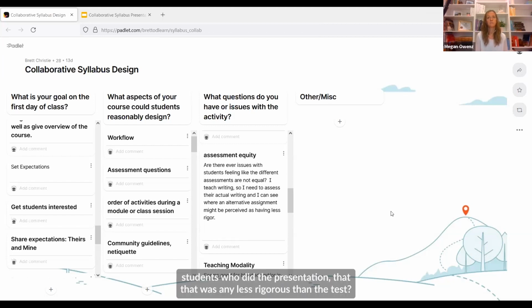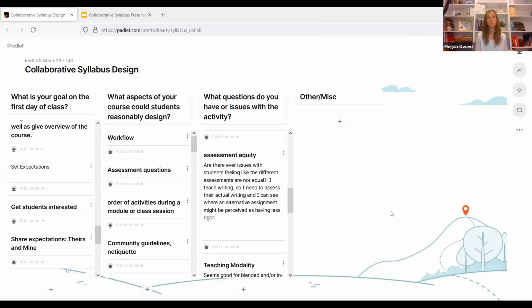Do I think that the students who did the presentation, that was any less rigorous than the test? No. Did they choose more what they focused on than maybe I would with the test? Yes. But I think their level of learning, their knowledge, their ability to explain what was learned to them was a super deep level of learning.